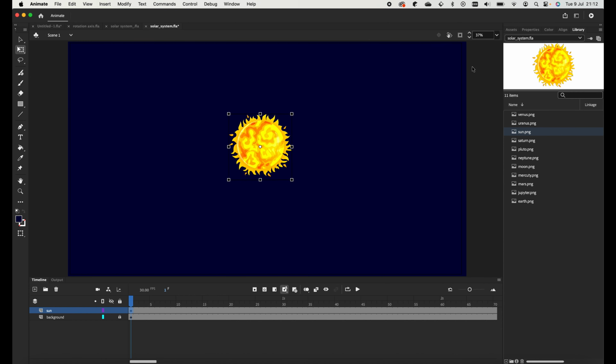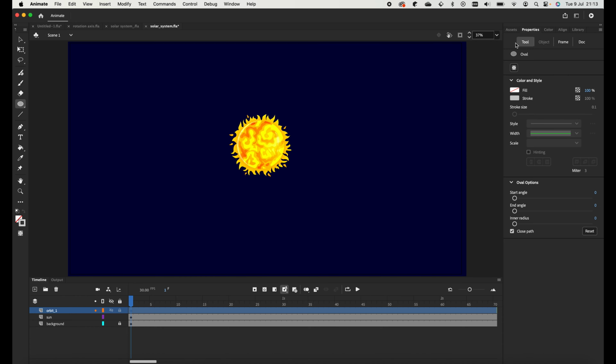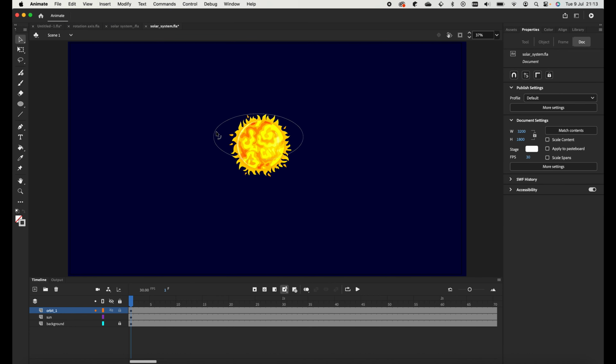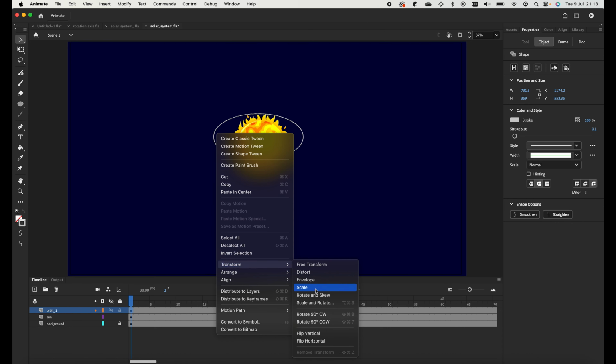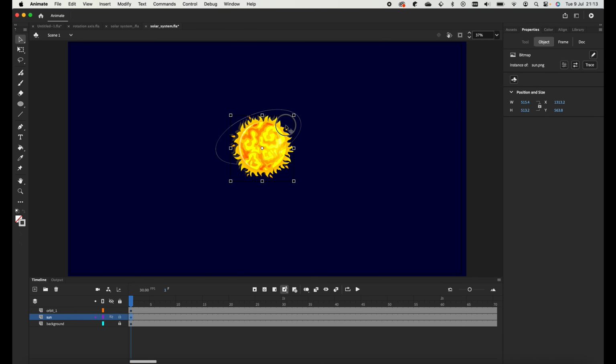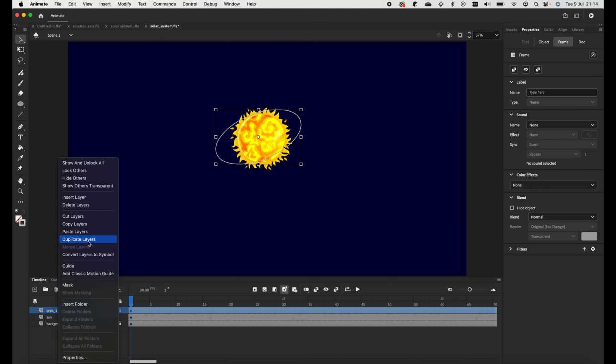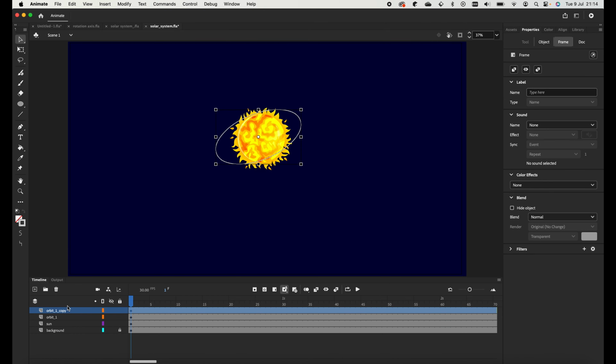Now let us create our first orbit. I will create a new layer for that and use the oval tool to create the orbit. I'm using an oval with no fill and stroke only. I'm using light gray color for the stroke. I will add a little skew to the oval. Now, we will repeat this step to create orbits for all planets.